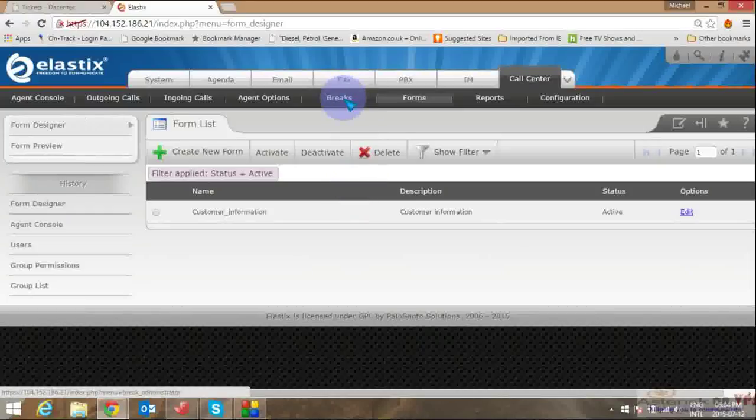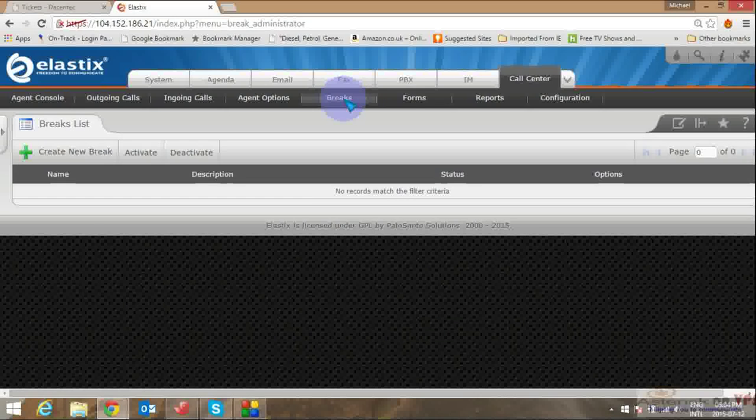And you can create breaks. Lunch breaks, tea breaks, or whatever you want here. I'm not going to create a break here, but you can create breaks here, and when an agent activates that break on his account, then he cannot receive calls during that time. And agent options.